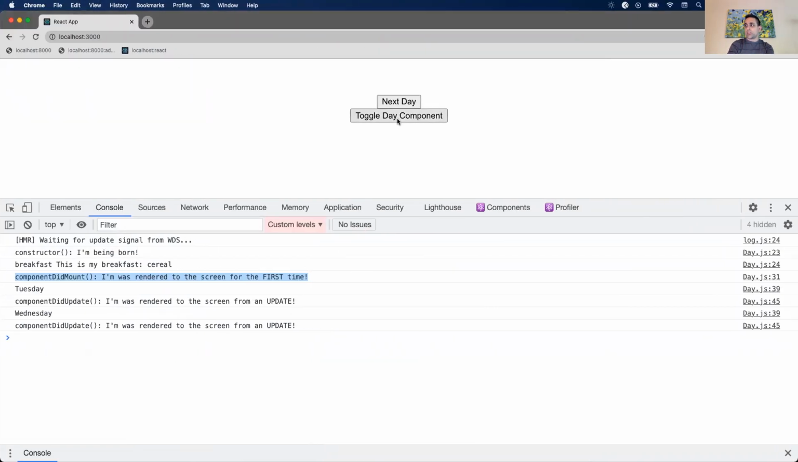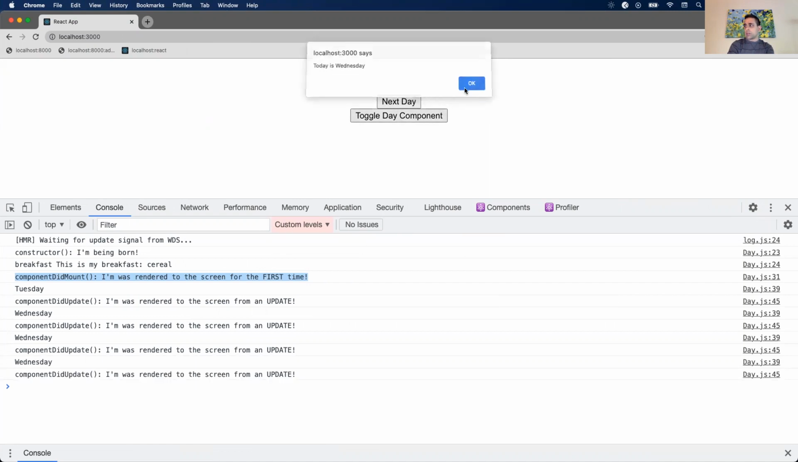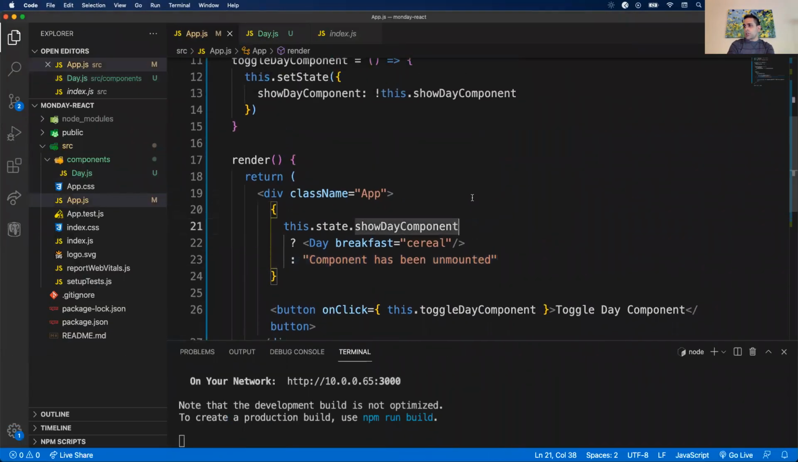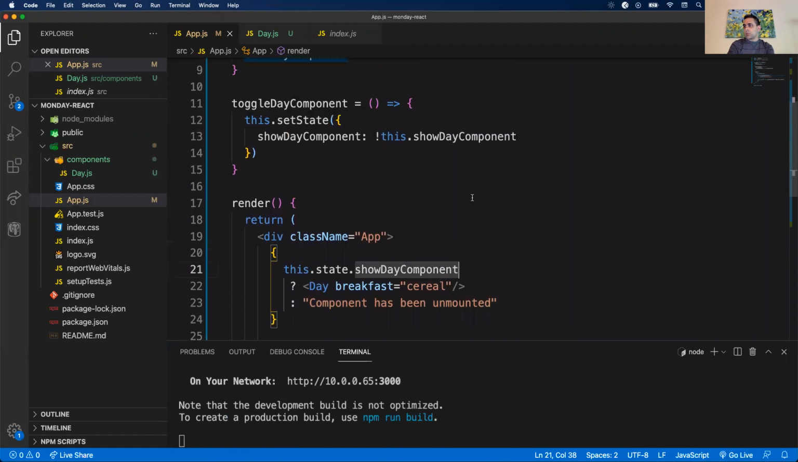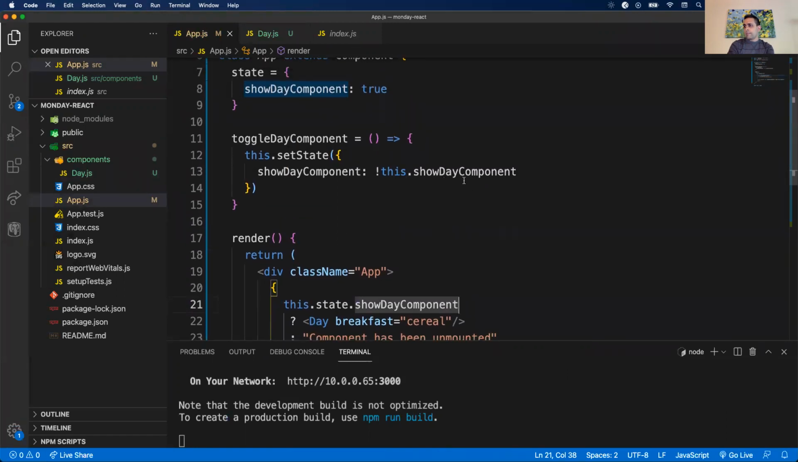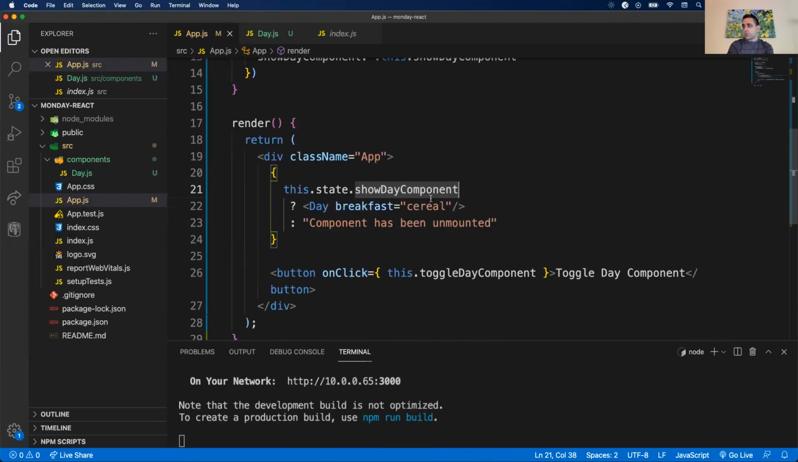So if I toggle next day, yesterday was Wednesday. Okay. What happened there? That's not what I expected. But this dot show today. Okay, not sure why that's happening. Button click.